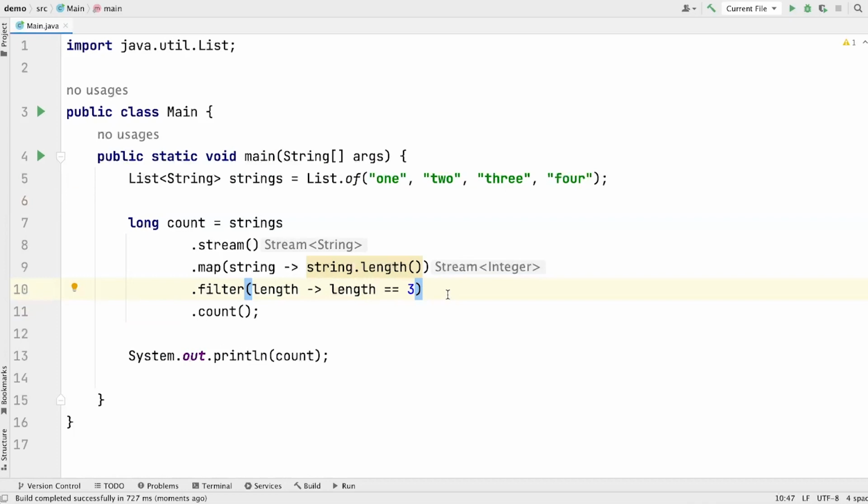So guys, this is how we can filter a stream using the filter method of the stream API. I hope now you have a clear understanding of how to filter streams in Java.